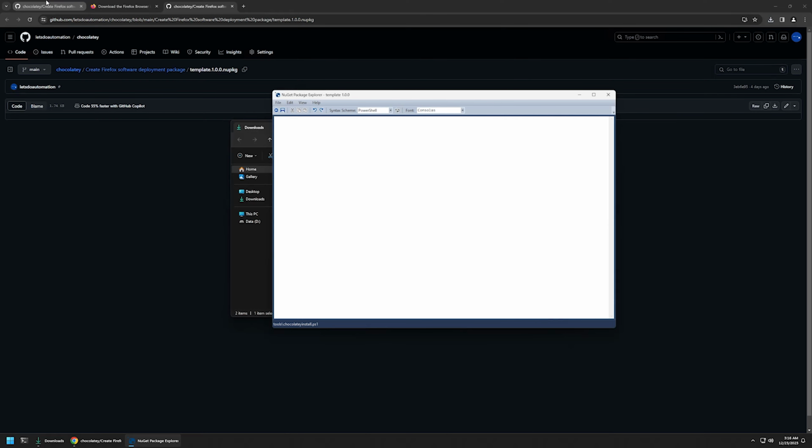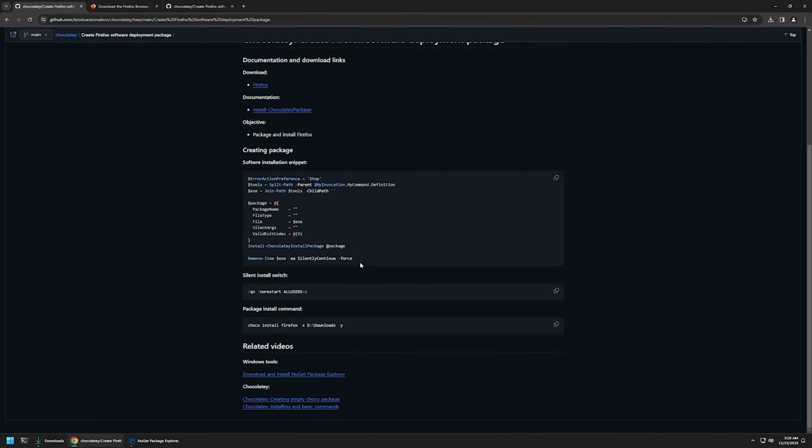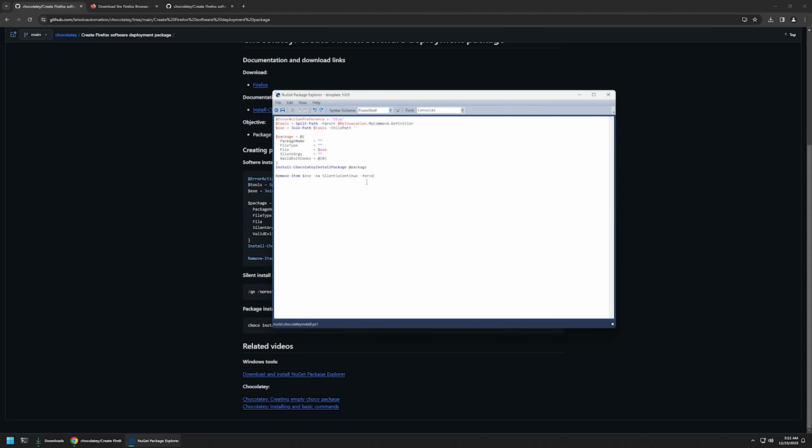And I will go back to my GitHub page because here I have this PowerShell snippet that is responsible for executing the installation from the package. Basically, it finds the executable file that is in the package, it executes the installation, and after that it removes the installation file from the computer. And to copy this snippet, I will click on the button right here, then I will go to my package, I will insert the script, and for the script to work we need to provide a few values.